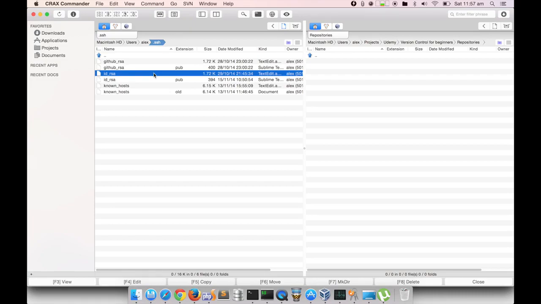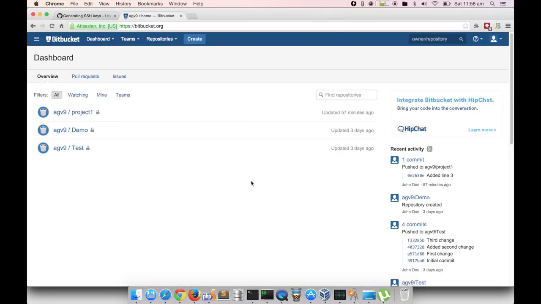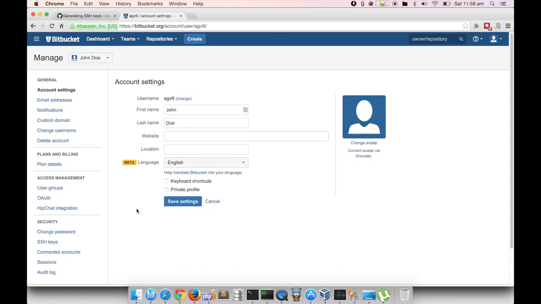Now you're ready for passwordless setup with GitHub or Bitbucket. Let's do it. We need to log in into our Bitbucket account. I already have. Now we need to go into Manage Account and go to SSH Keys.